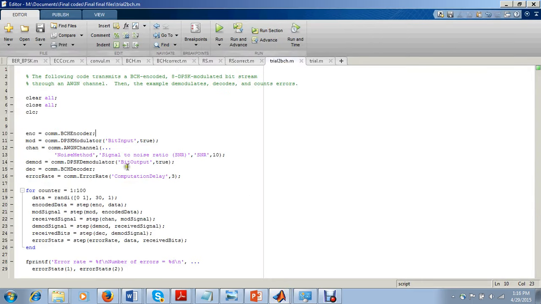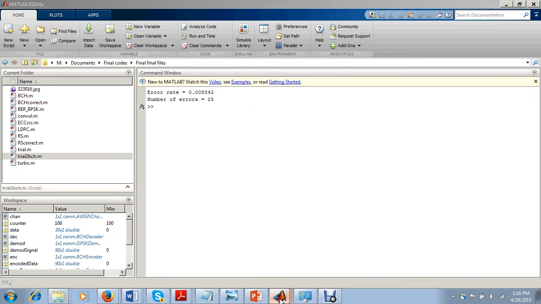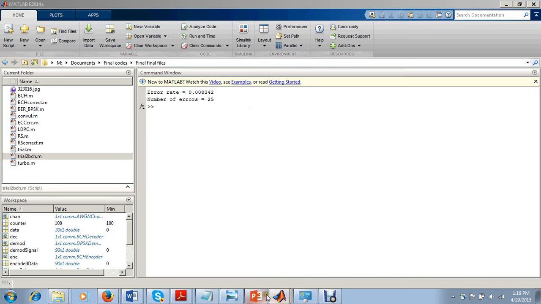So this is my DPSK modulator and I've added white Gaussian noise to it. Now I'm going to see how the BCH encoder works and I'll see the error rate and number of errors. Okay, so the error rate is 0.00832 and the number of errors is 25. The number of errors is generated randomly and depending on that the error rate changes. Alright, okay, now the second application.